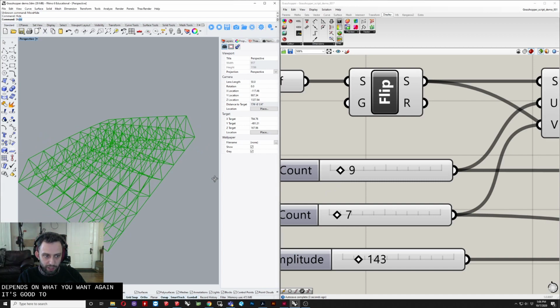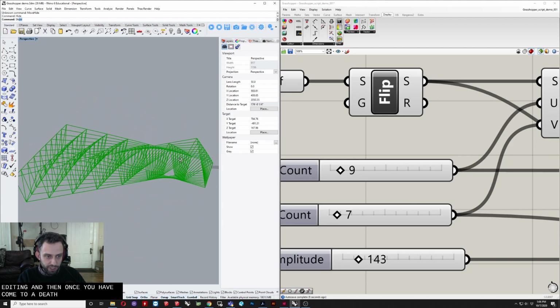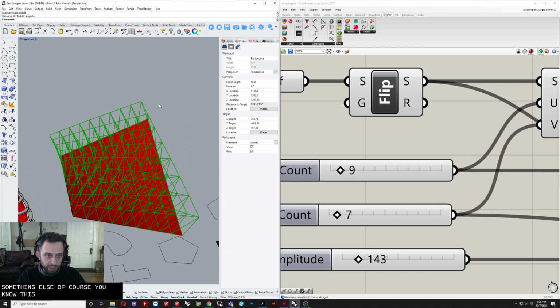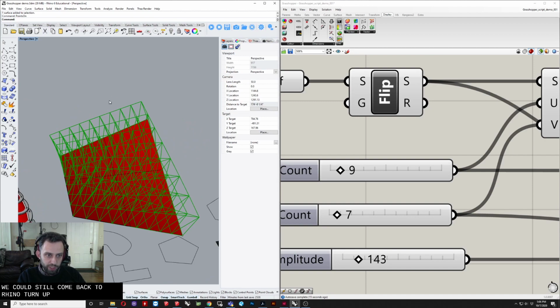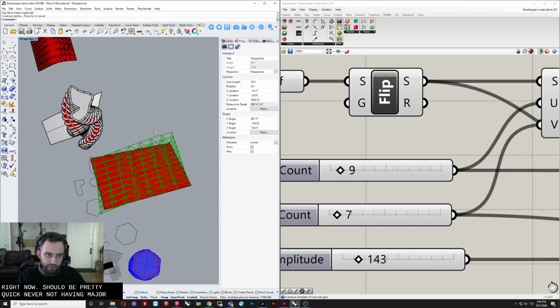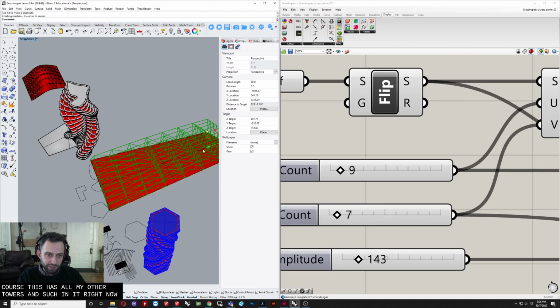Again, it's good to keep it low when you're editing, and then once you have come to a definition that you're starting to like, you can go for something else. Of course, this being Grasshopper, we could still come back to Rhino, turn our points back on, and since we're only dealing with lines right now, this would actually be pretty quick. We're not having major issues with this slowing down. Of course, this has all my other towers and such in it right now.